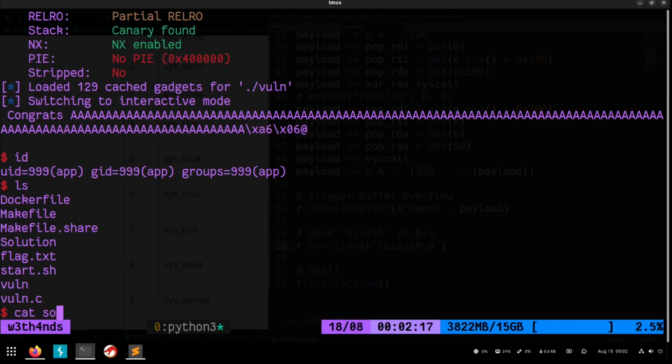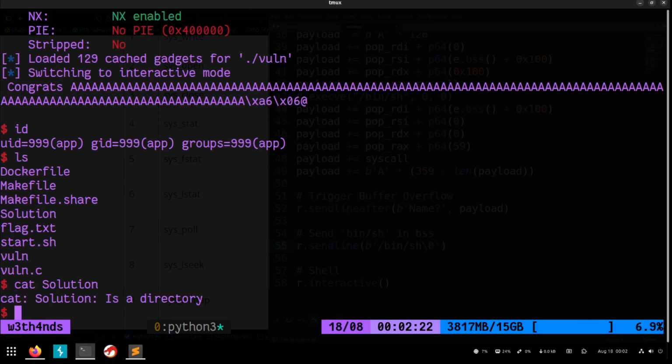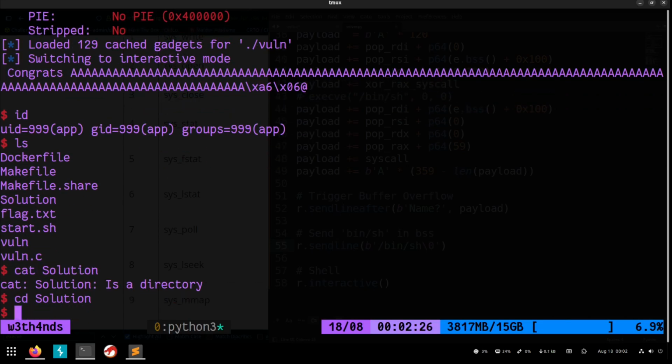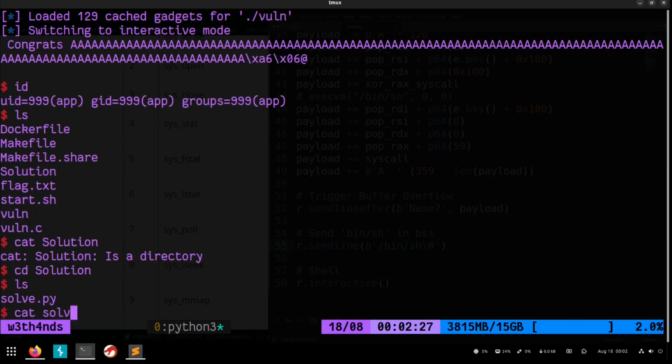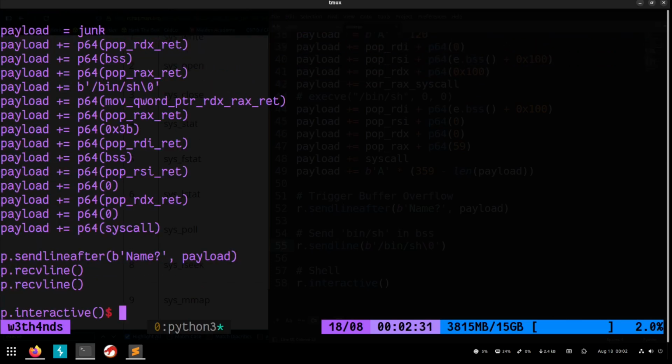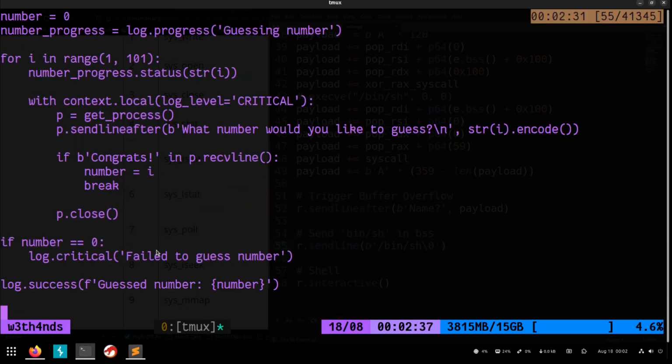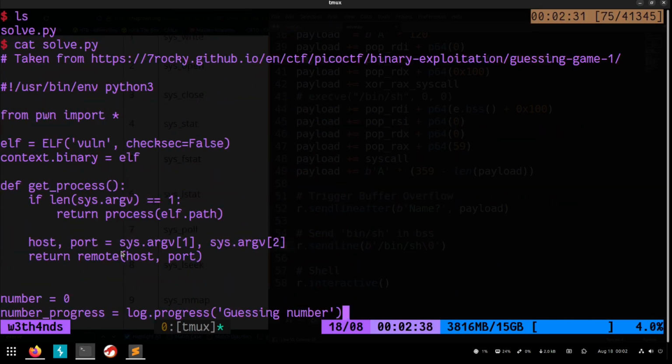Cat solution. Oh, cd solution, ls, cat solve.py, and okay, we actually see the intended solver right here. If you want to take a look, taken from 7rocky.